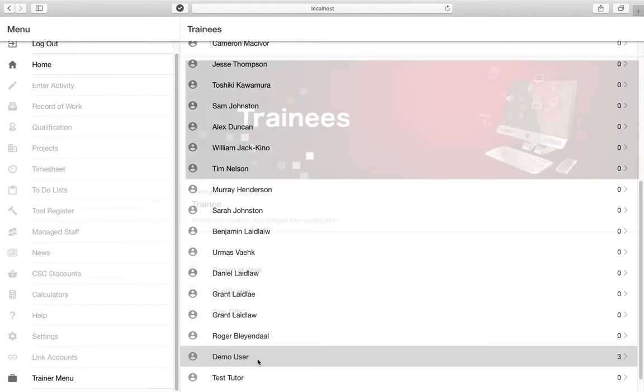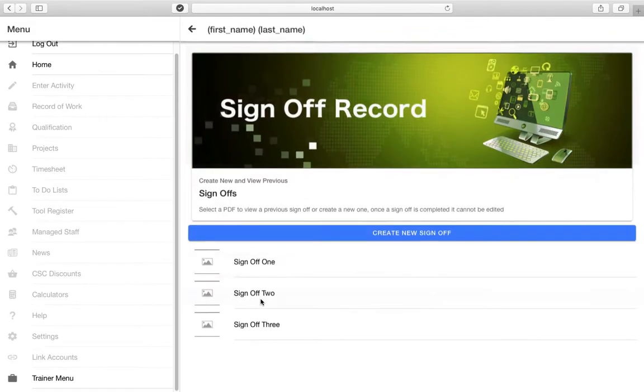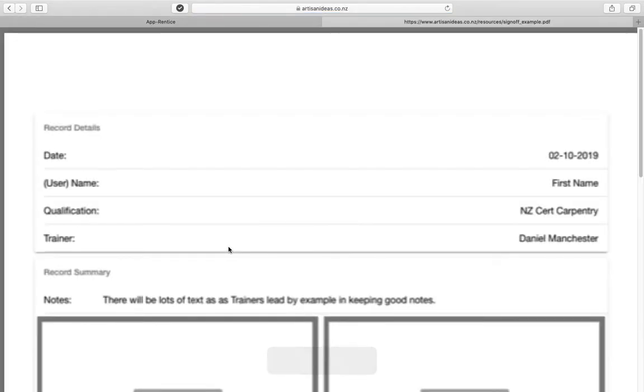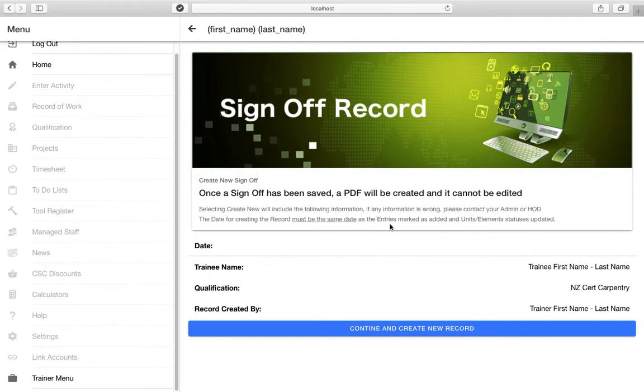So select the trainee that you want to use. Go through to sign-offs. Now this is where you'll be able to see all the previous sign-offs that you've done. They will be saved as a PDF, and the student will have access to that as well. So you go through, create new sign-off.